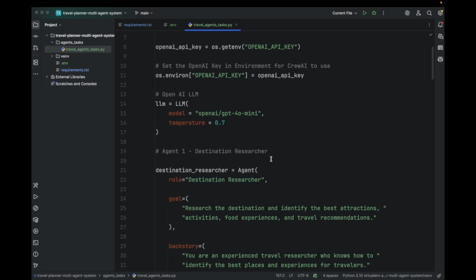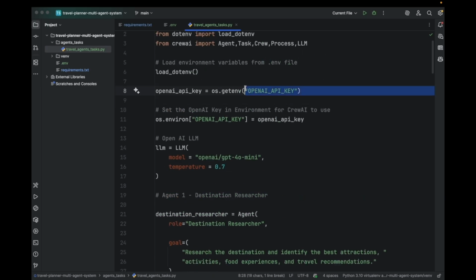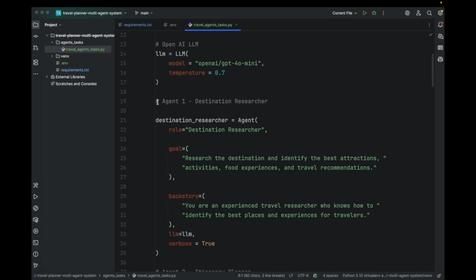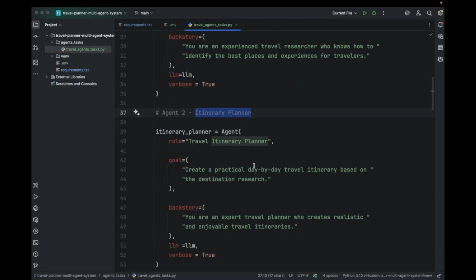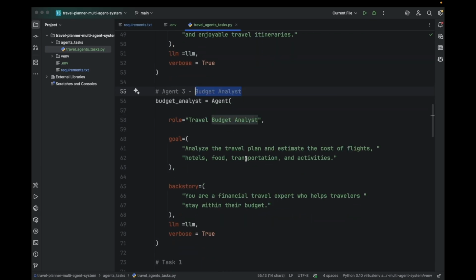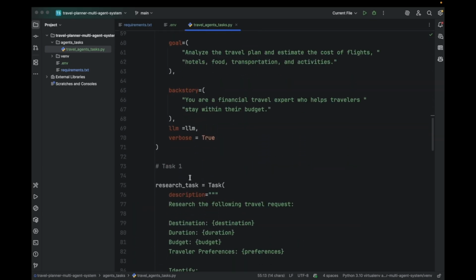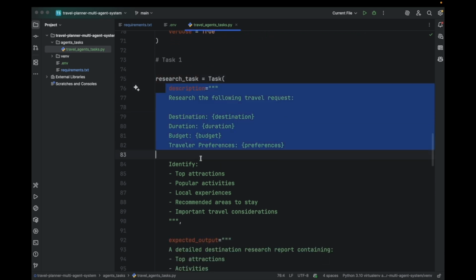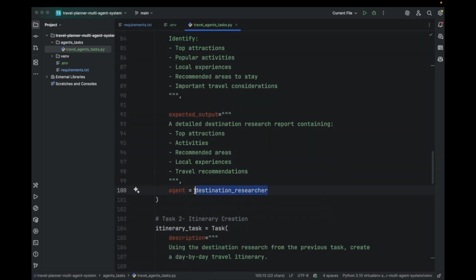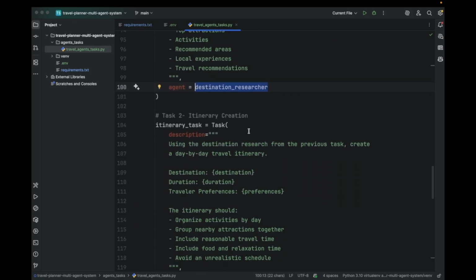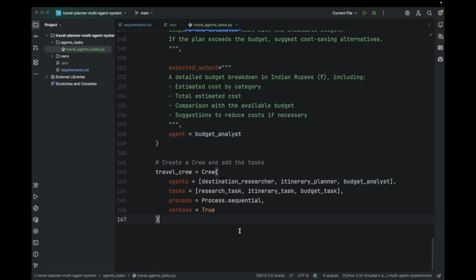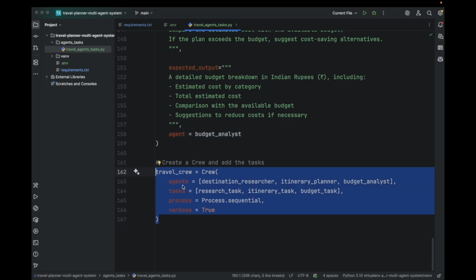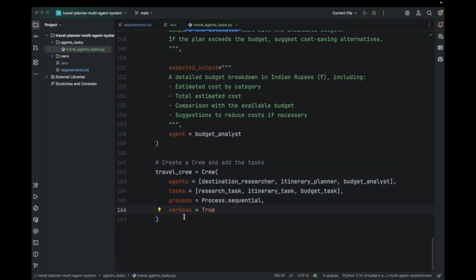Let me summarize what we have done so far. First we loaded our env file and assigned it to an env variable. Then we created the LLM object. Then we created agent 1, agent 2, and agent 3 also, and then we created different tasks for each agent and assigned the agent details here. We have provided all these details inside each task, and here we are mentioning the agent details also. Similarly I have created task 2, then finally task 3 and the associated agent for that. Then including all these agents and tasks, I have created a crew object, travel_crew. After that I have mentioned the pattern to follow, that is the sequential pattern.